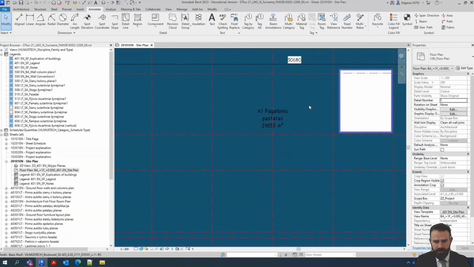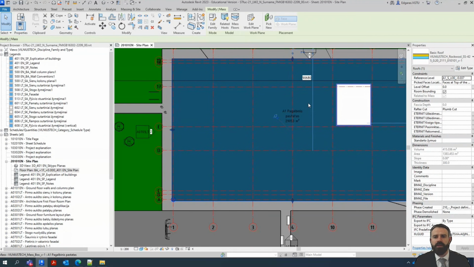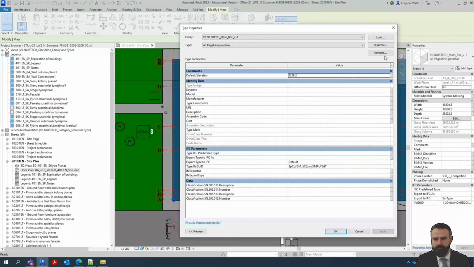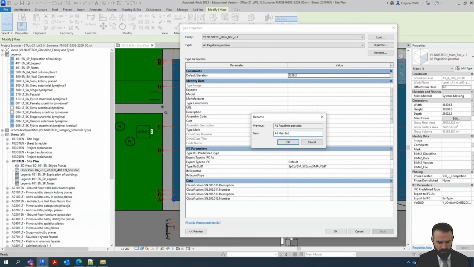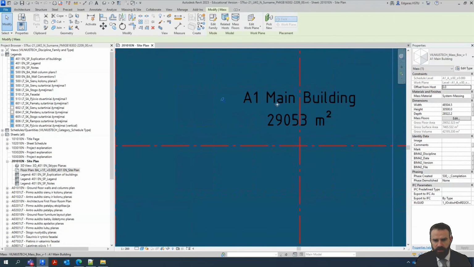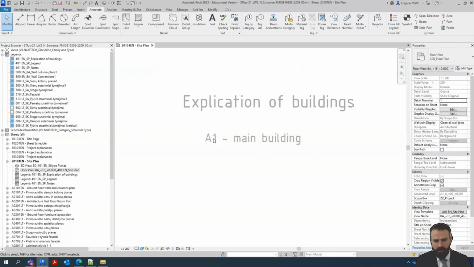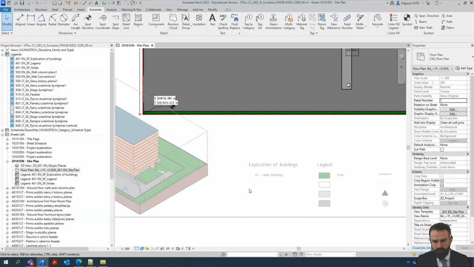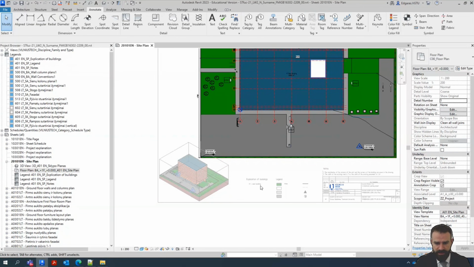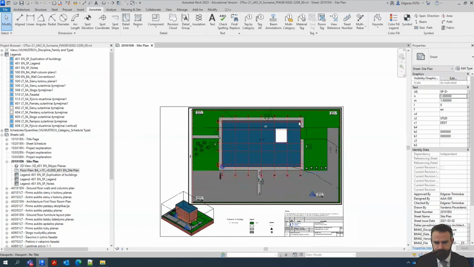And here I see Lithuanian representation, so I just click on the mass, edit type, and rename it main building. And click OK, and main building A1. I have the name of the building, and also here A1 main building. So now my information elements are linked. And then here I have the square meters of my main building.